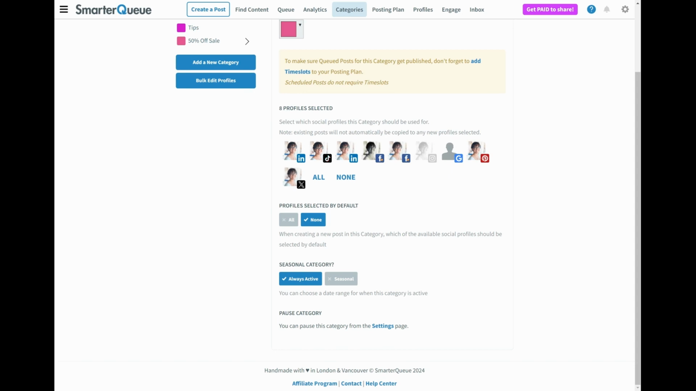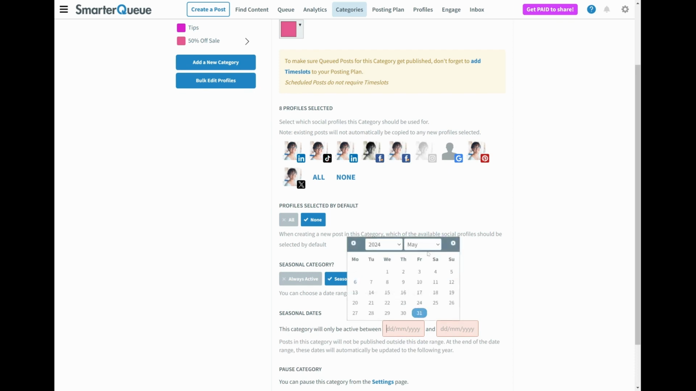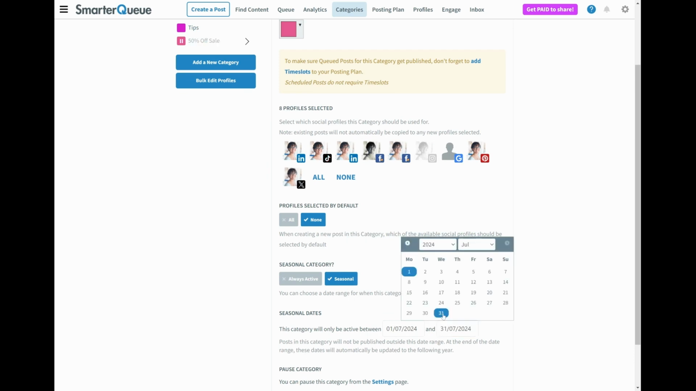For example, we have this 50% off sale category and I only want it to be active during, let's say, the month of July. I'll just go ahead and click these buttons and set the time range I want it to be active. Now, any content that I add to this category will automatically start publishing on July 1st.